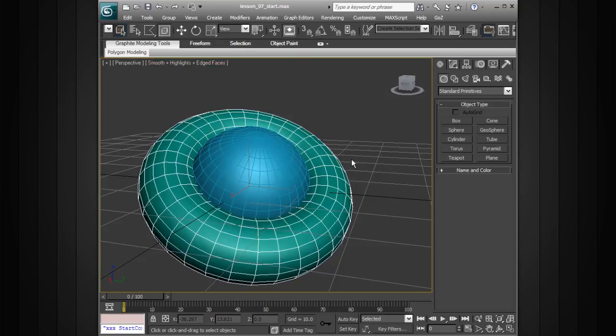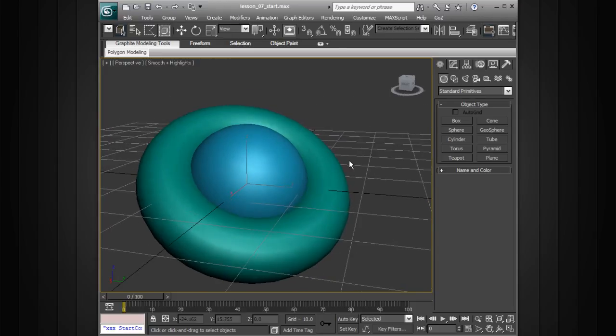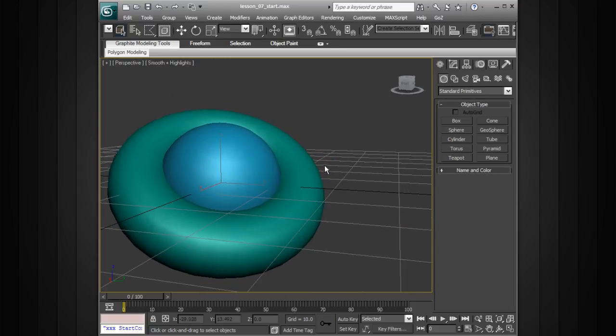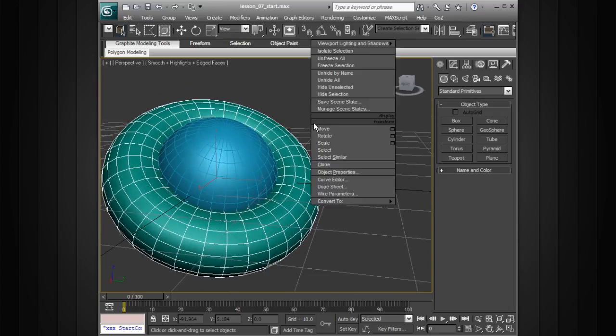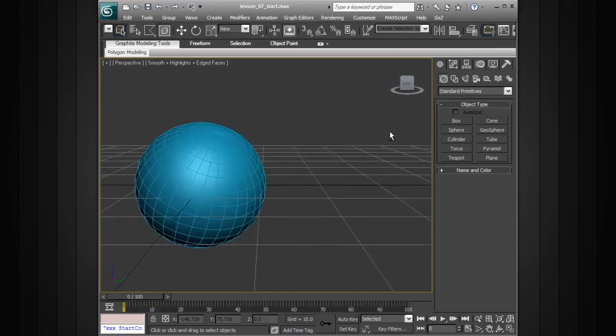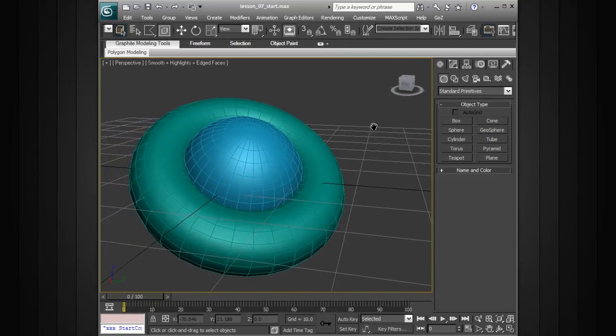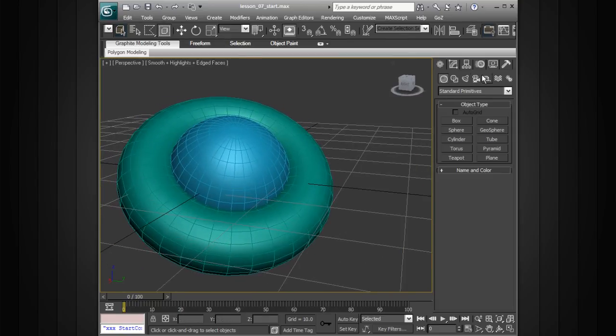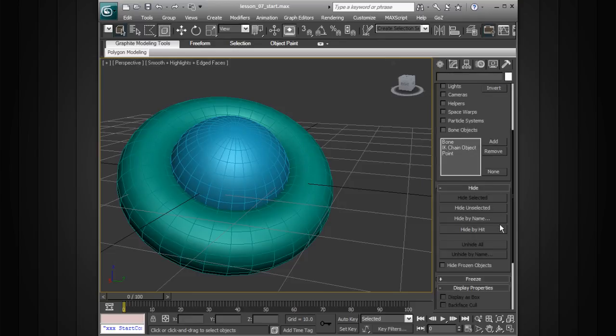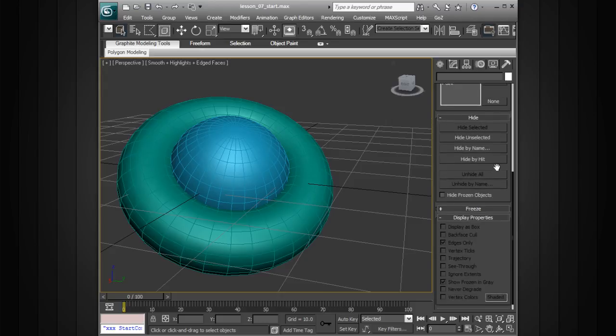Okay, so those are just some different options for viewing our geometry. We can also hide our geometry. So if we select our torus here, we can right click to go to our quad menu and just go hide selection if we want to do that, and then we won't be able to see that. Or we can unhide all to get that back. Okay, we can also go into our display panel, and you can see that we have some hide options here that we can change. Okay, and then we have options down here for displaying as well.